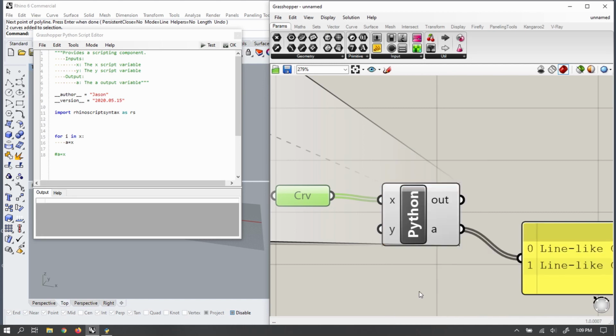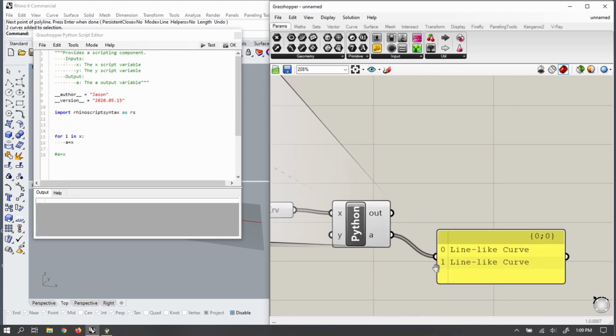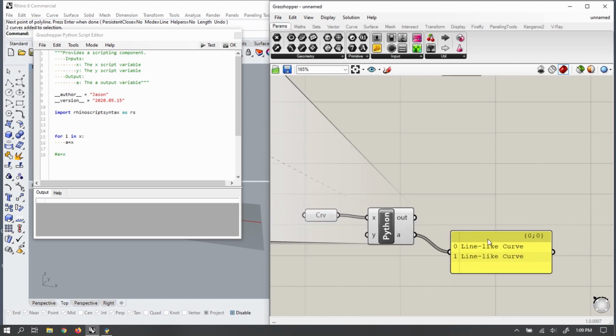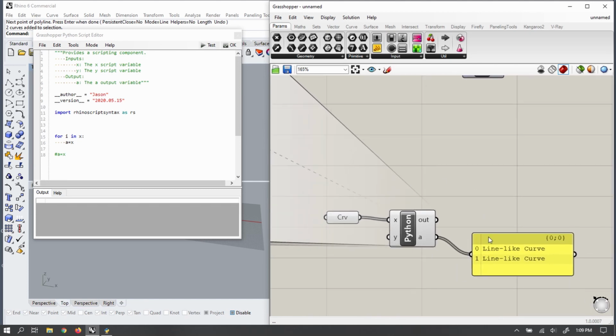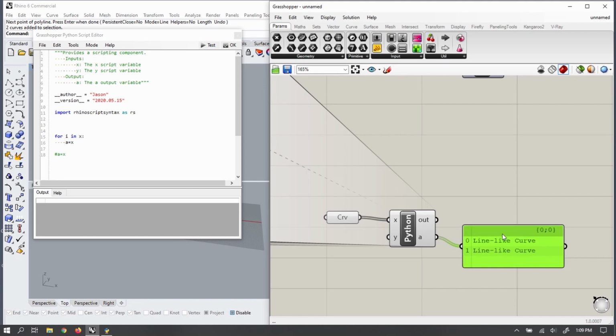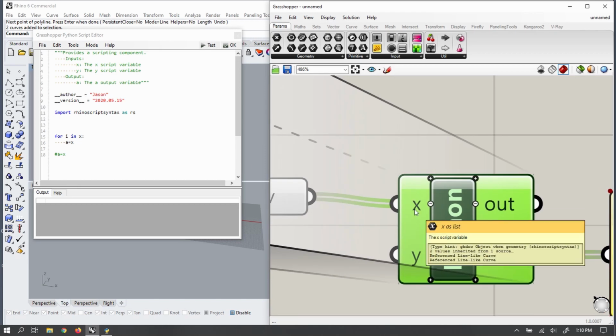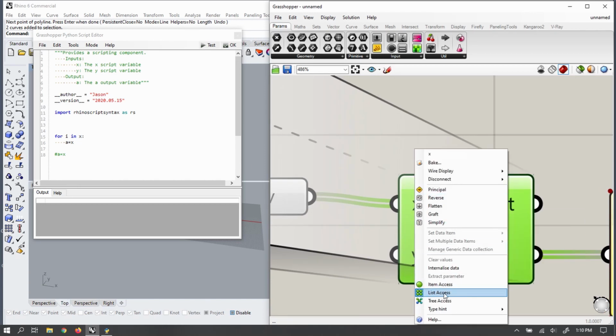And so if we change this to list access, immediately it works. And you'll see that each curve has its own index as well. And so that's a really important thing to know going forward. And so that's what allows the component to know what it's anticipating so the code inside can actually do the work it needs to do. Otherwise, it'll throw errors, but they're usually pretty obvious. But if you're sending in a list, make sure it's list access.